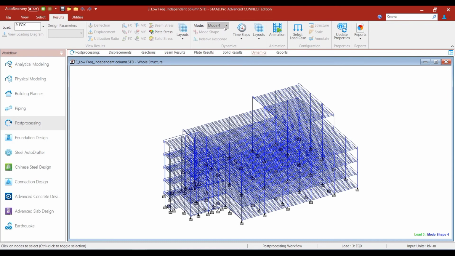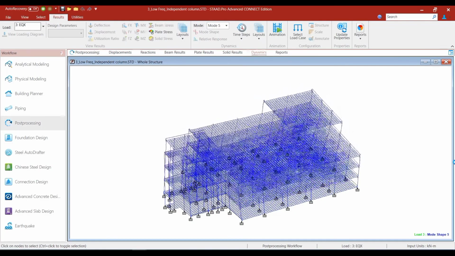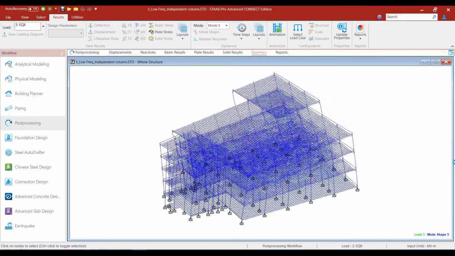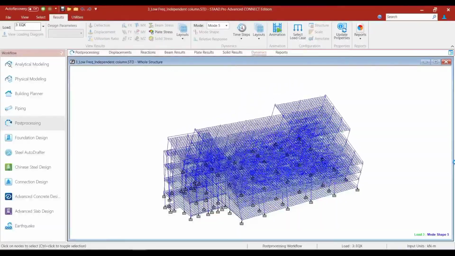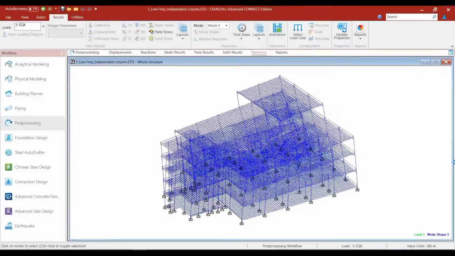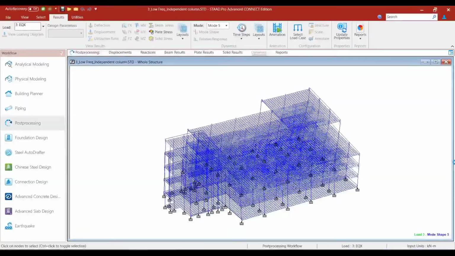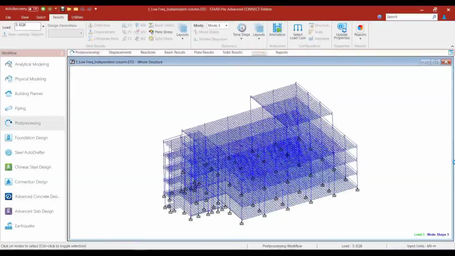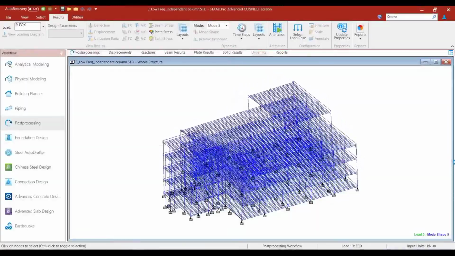But if we go to mode number 5, only in this mode will we see that the participation of the structure has begun. So the first 4 modes were the modes that represent the free vibration of the 2 columns which were not connected to the structure.